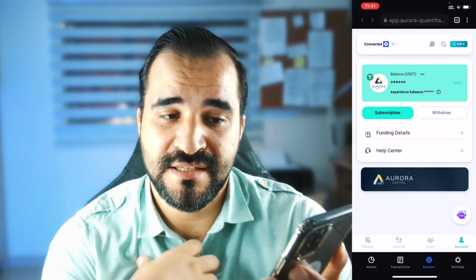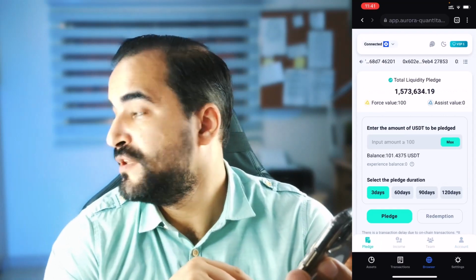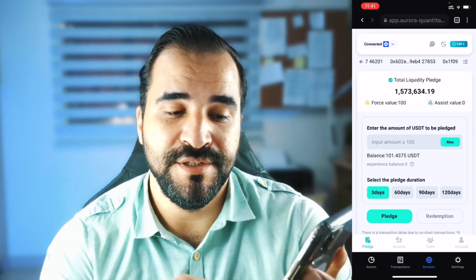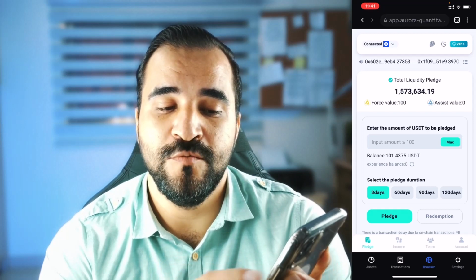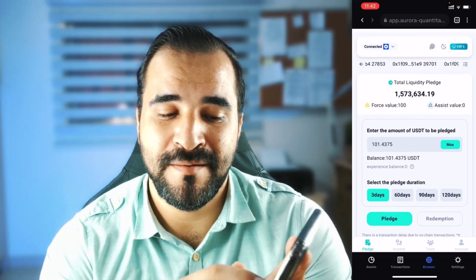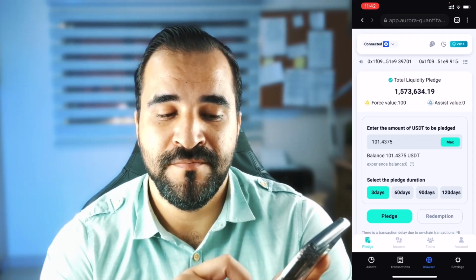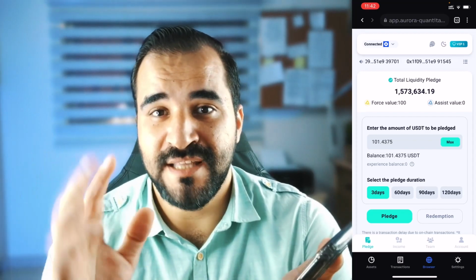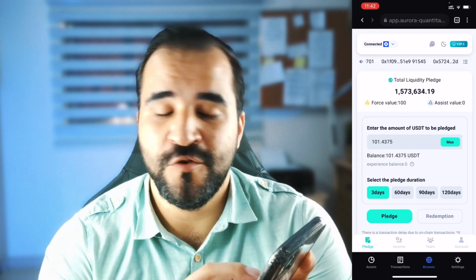But for us, the first step that we need to do is to click on the pledge. Now, click on the pledge here, and as you can see, you need to enter the amount of USDT to pledge. As you can see, we have max, which is the maximum amount that I have. I have around $101.4. Now, I already invested $100 to make sure that this actually works, and I earned $1.4.